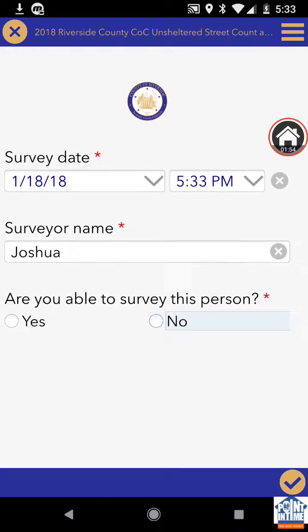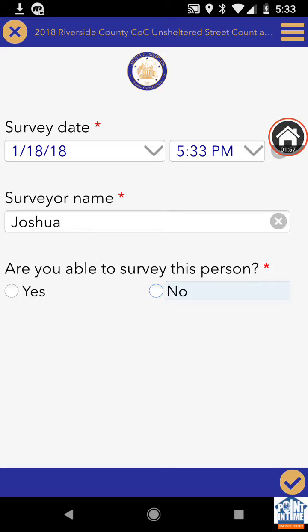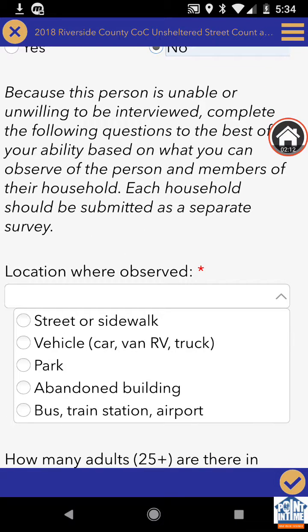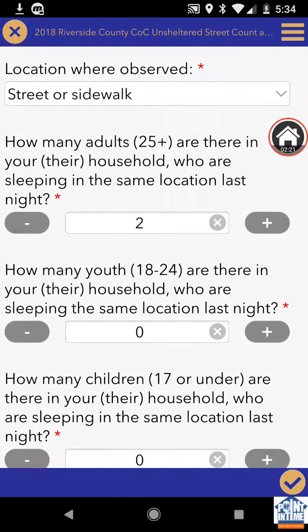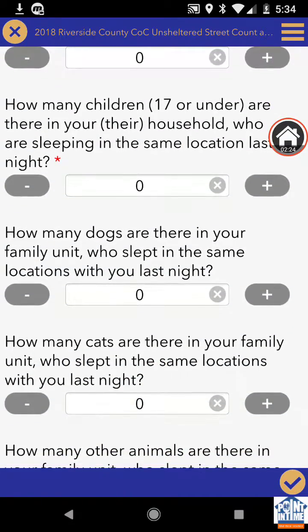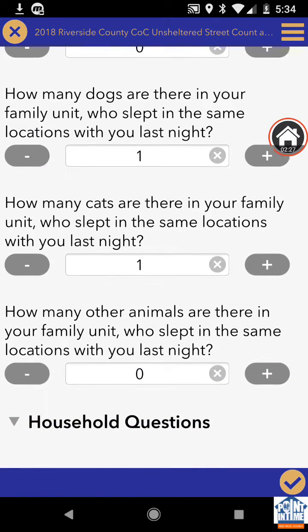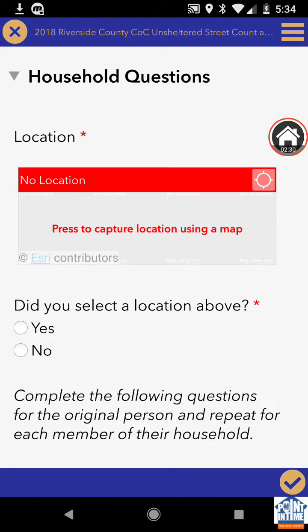You'll notice that the only question that populates right now is, are you able to survey this person? Each question and each follow-up question is conditional on your response. If you were to select no, you're not able to survey this person, it'll automatically bring you into an observational survey. It'll ask you the location where you observe the person. You could plus in as many people based on their age range, dogs, cats you see, and the very important location question. Do not forget to select that.